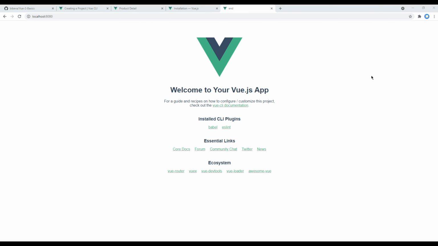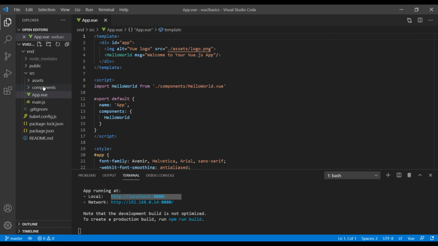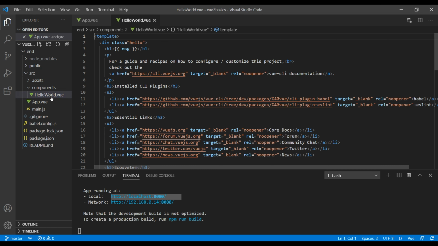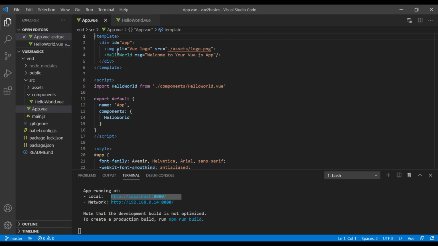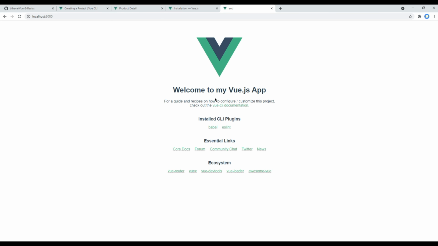So this is the welcome page of our Vue application. If you want to change anything, you can open this src folder and then you can either modify this App.vue, or inside this components folder, you can modify this HelloWorld.vue. For now, let's modify this App.vue. So here, instead of saying welcome to your Vue.js app, I'm going to say welcome to my Vue.js app. Let's check the site and we can see the changes. Great!